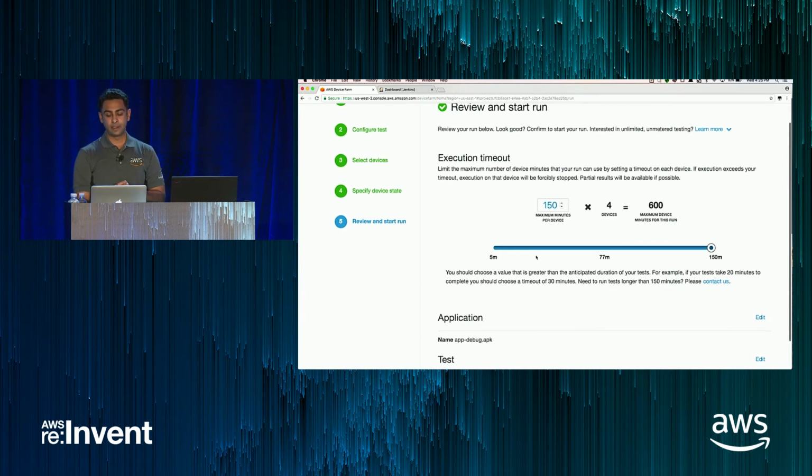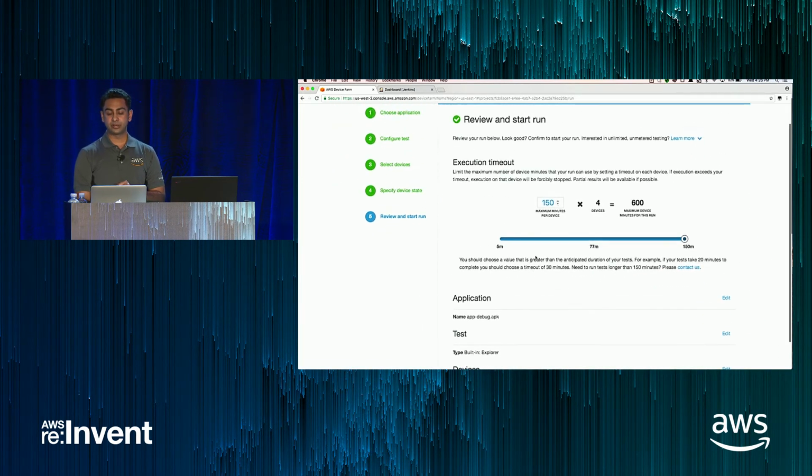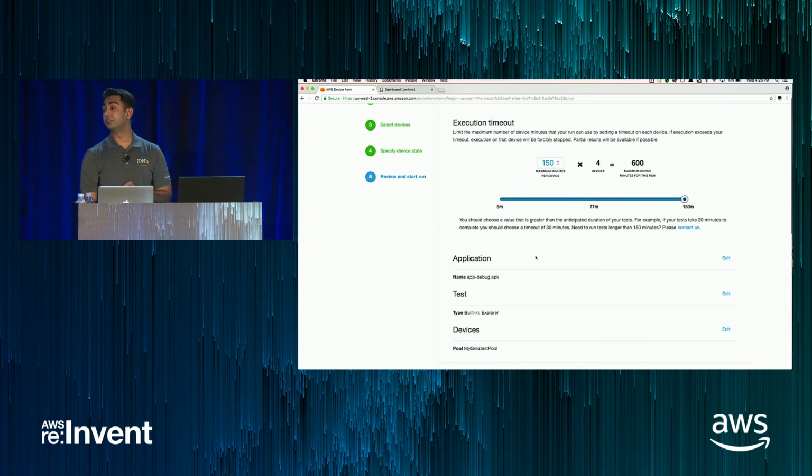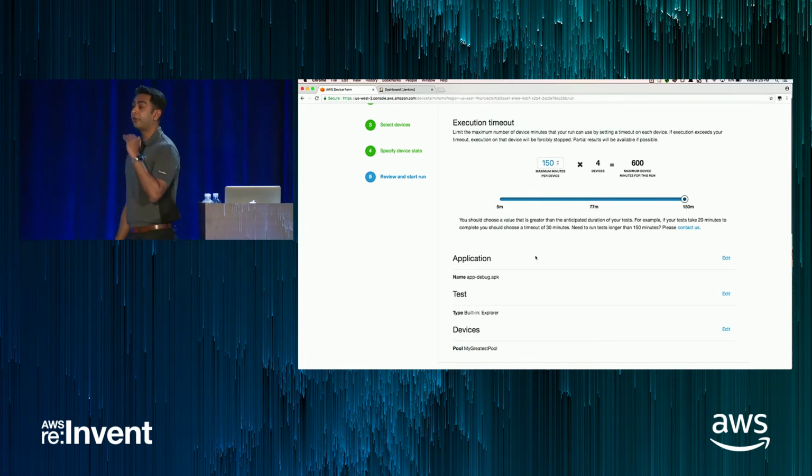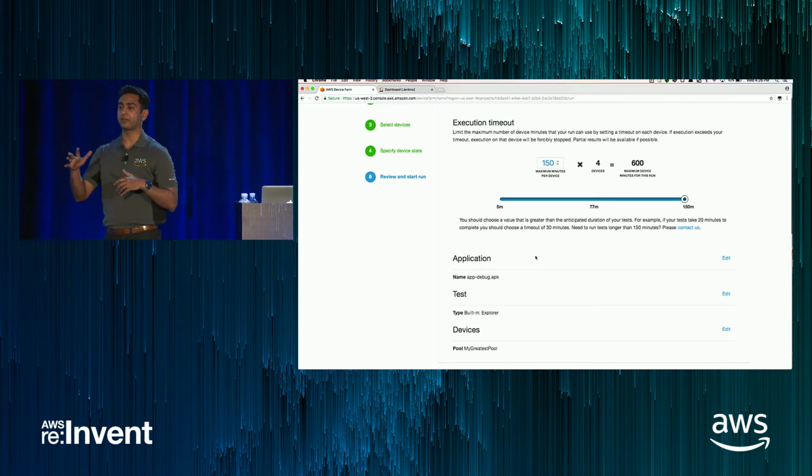I say next. In the next step, it's just going to tell me how long I want these tests to run. By default, it lets you run 150 minutes per device. So if you have a test script that has 200 tests, it's going to say, I'm going to run your tests for 150 minutes max per device.